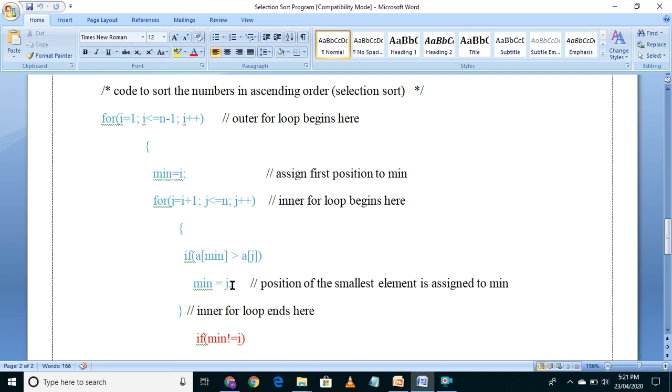So what we will do? We will not swap, we will just take that position. That's it. It is not a of min equals a of j. Please understand here, it is not a of min equals a of j. It is just that we are taking the position, the location.